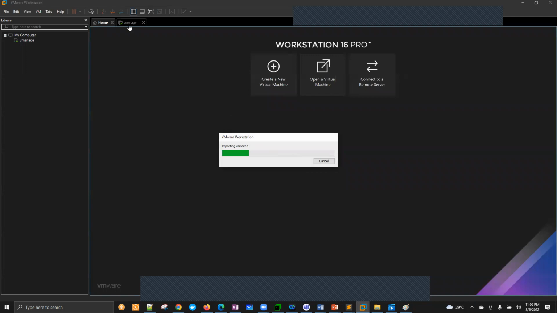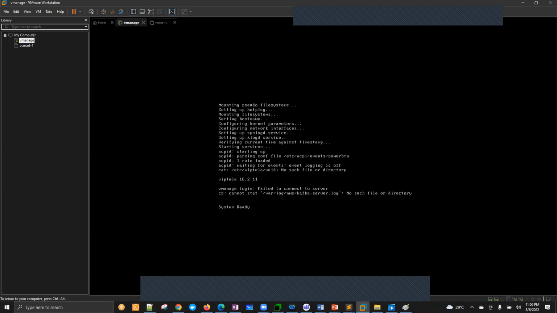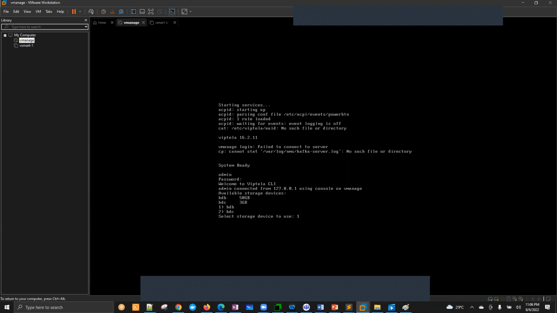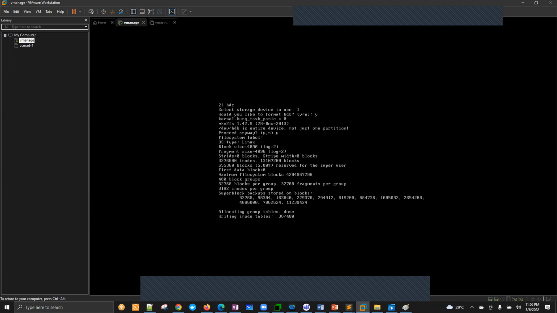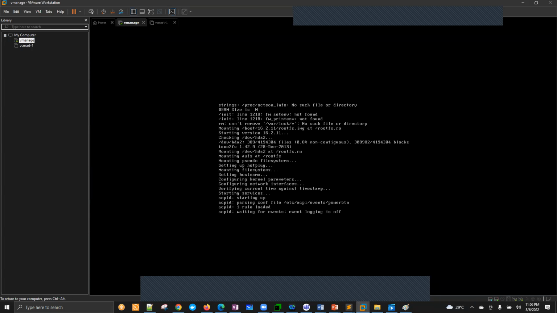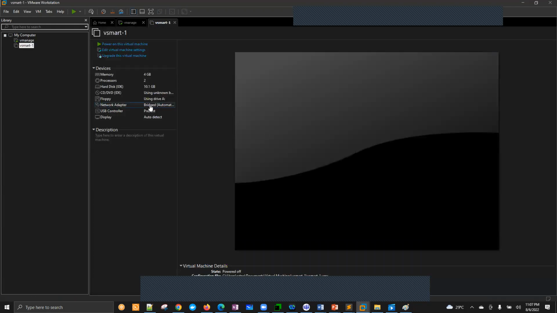Okay. So this is going on. System ready. Since we know all these things, I'm doing it a little bit fastly. Let's see what particular IP Vmanage will get. And then vSmart. vSmart is there.